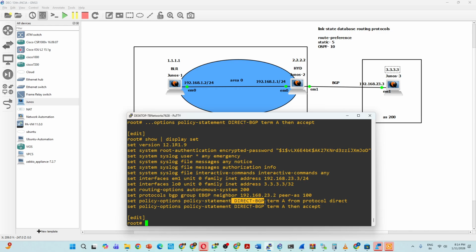You have to apply routing policies on routing protocols. Understand? Yes, sir. You have to apply routing policies on routing protocols. Currently, which routing protocol do I need to apply it on? A BGP routing protocol, because I want to redistribute from direct to BGP.